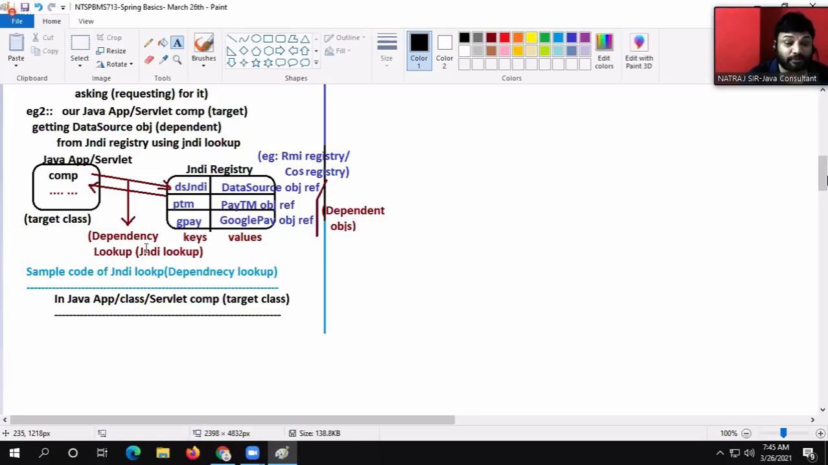Before the arrival of Spring also, there is dependency lookup. JNDI lookup is the example for it. Don't think that only Spring supports dependency lookup and dependency injection. No, before the arrival of Spring also, there was dependency lookup, dependency management, dependency injection, and IOC. But because of Spring, they have become very popular. That's it. Right, boss.